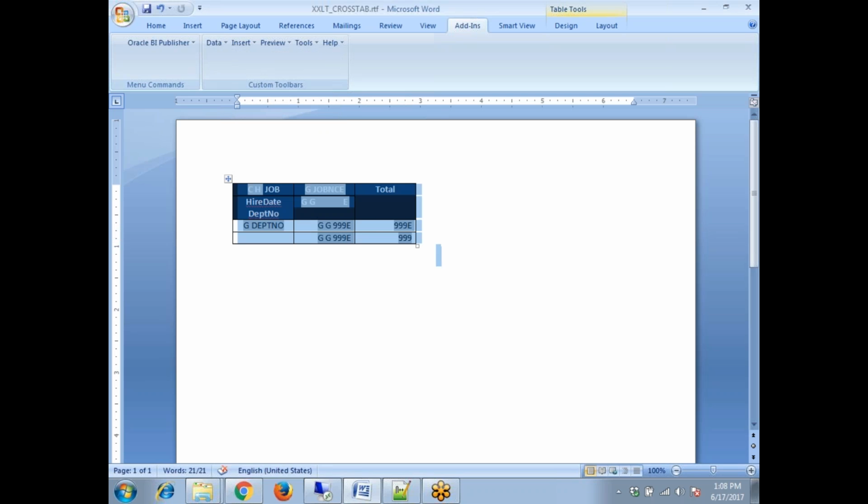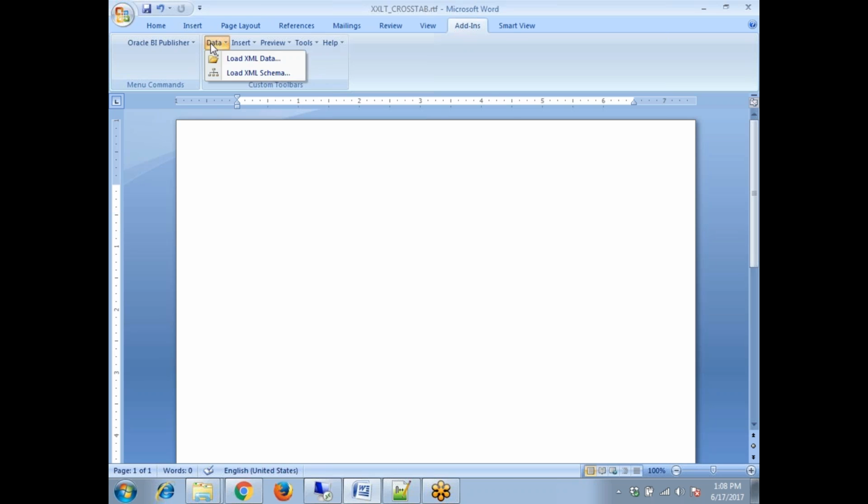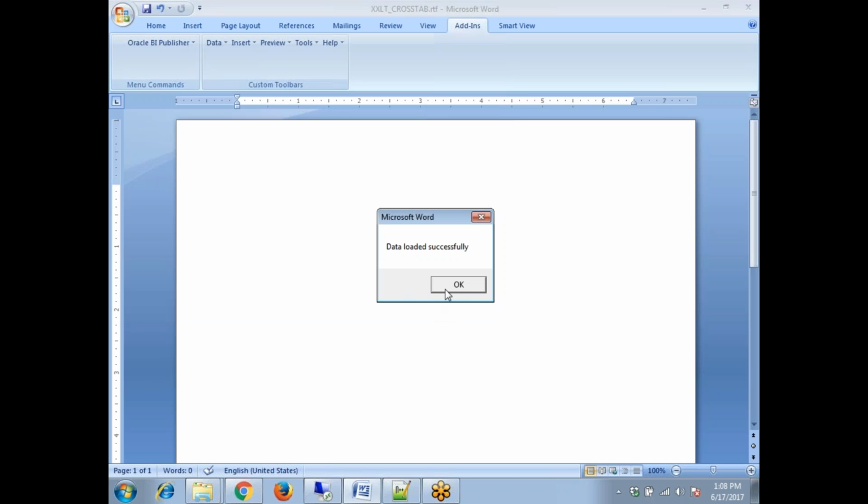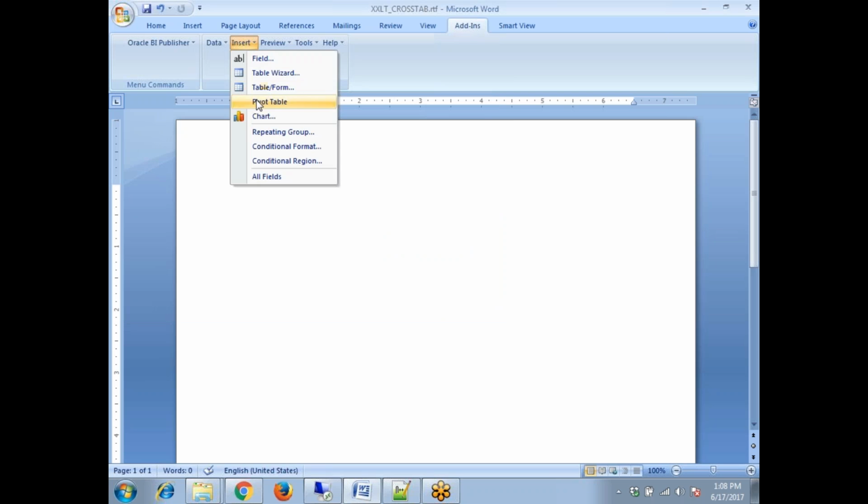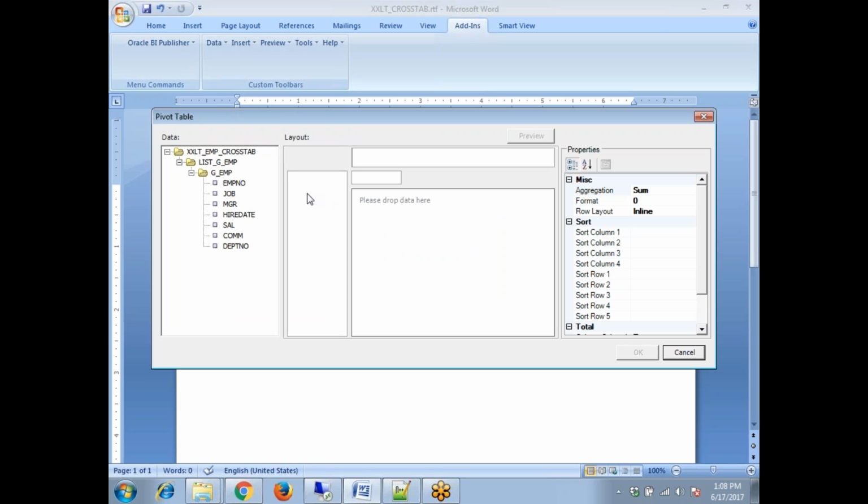Let me show you how exactly I have designed this particular report. Click on Data, Load XML Data, and load the EMP data here. Now click on Insert Pivot Table. In the pivot table layout we have the left grouping, the top-level grouping, and the exact field which you want to show for the count. On the left side we require the department. On the top we would like to group the data based on job and hire date. Now we require a count, so I'll check the count in this particular field.